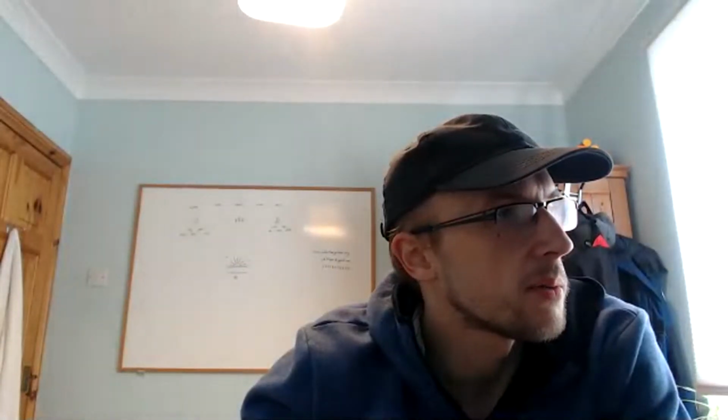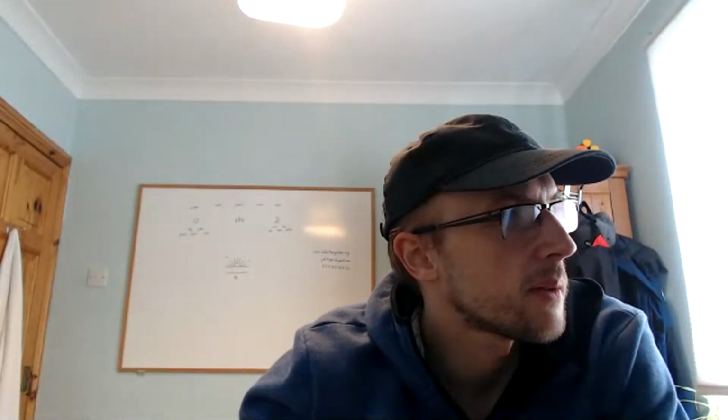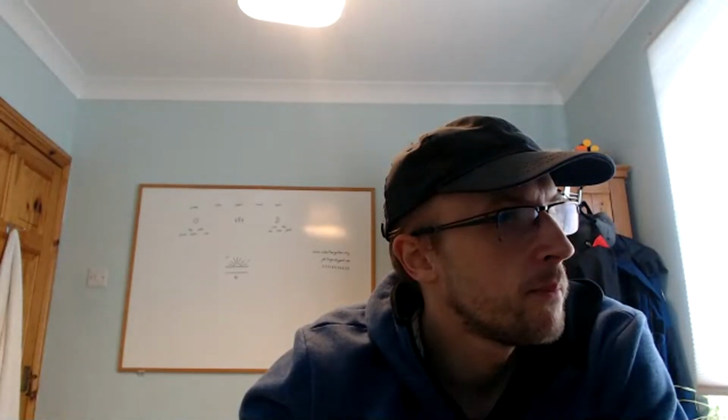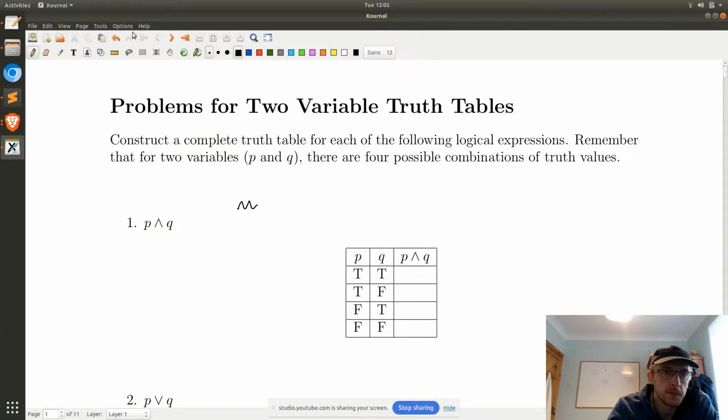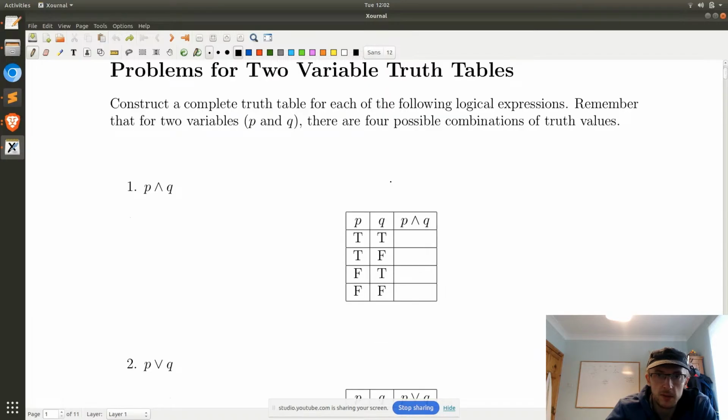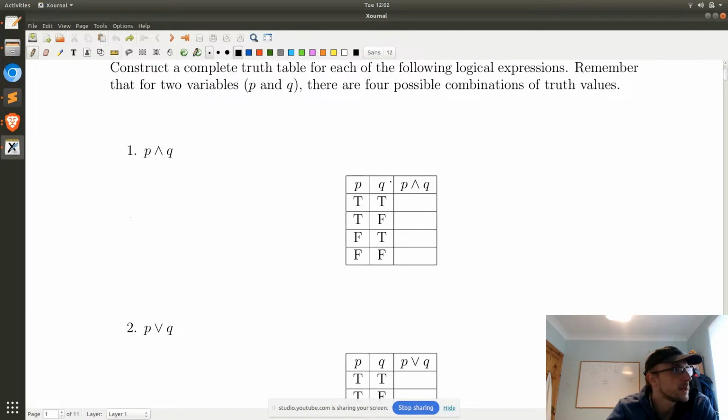Just going to do two variable truth tables here. So it's P and Q. Just some revision of logic. Okay. Construct a complete truth table for each of the following variables P and Q. There are 4 possible combinations of truth values, of course.